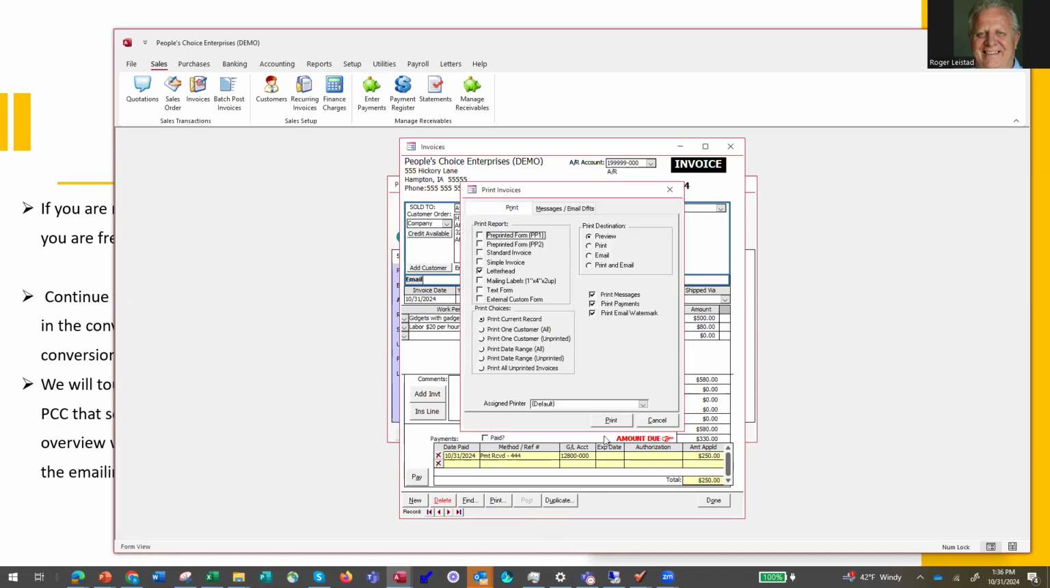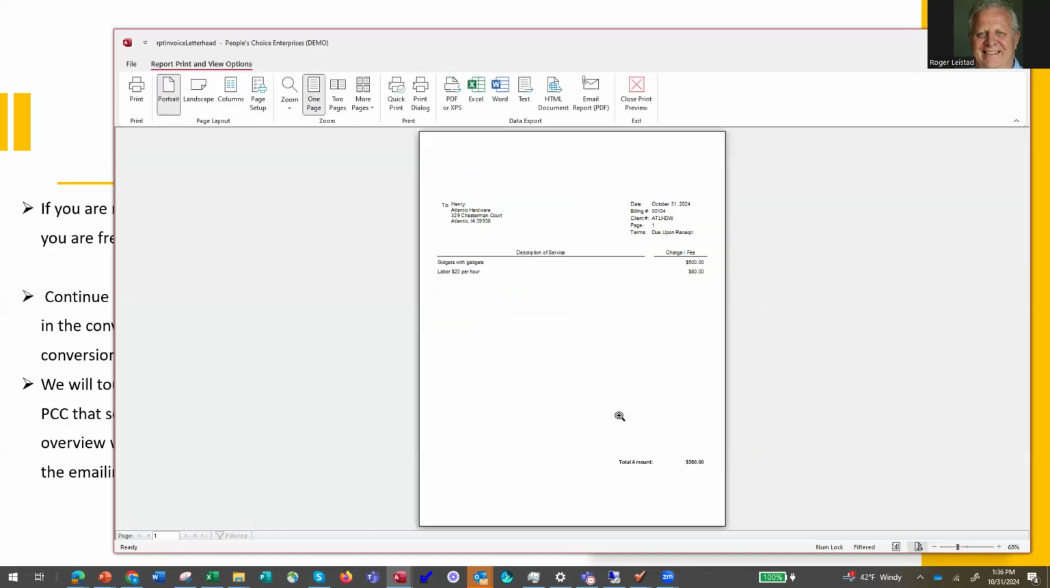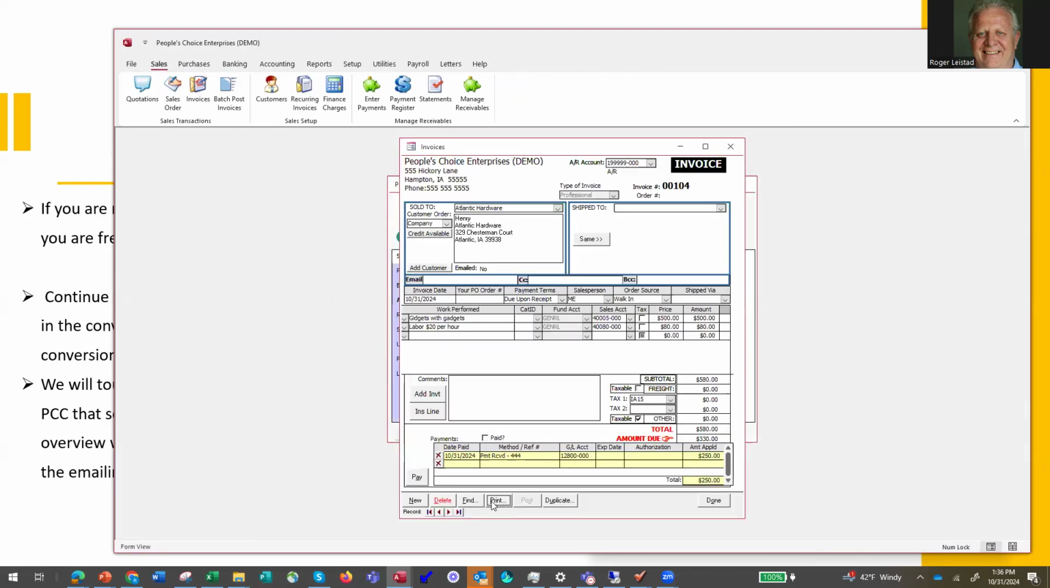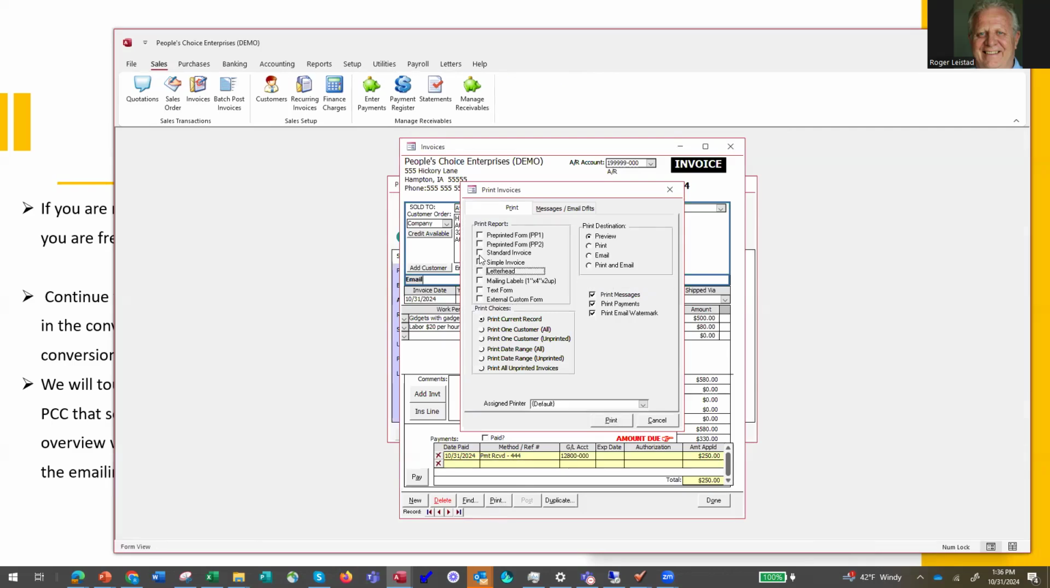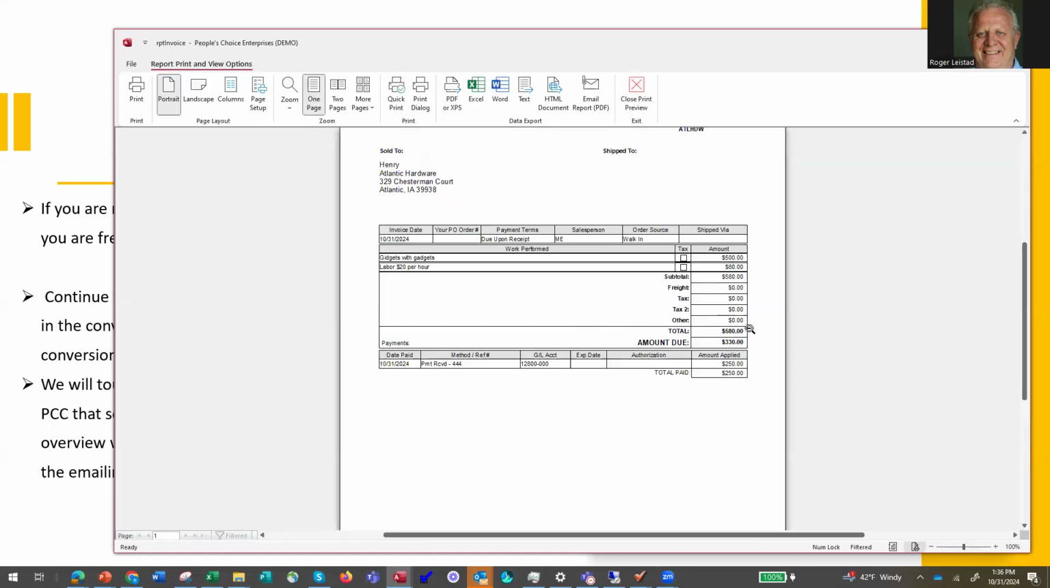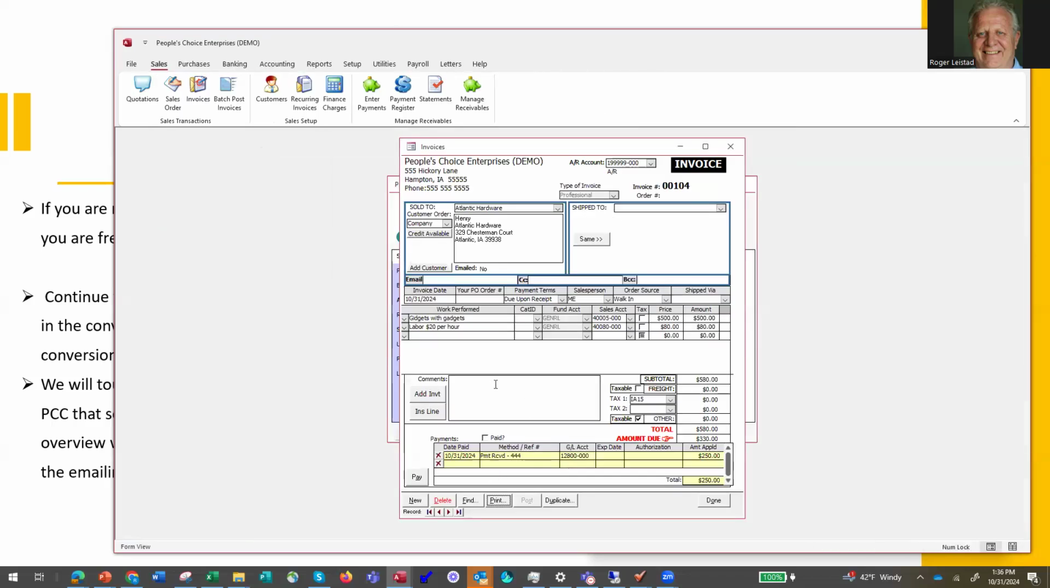When you go to print, it'll show... no, that's not what I want. We'll go to, and we want to show payments. And so there's where it'll show that the total was $580, but they did a payment of $250, and so the balance due is $330. And you could put the comments on there. So that's quick on how the payments can be entered directly as you're entering in the invoice.